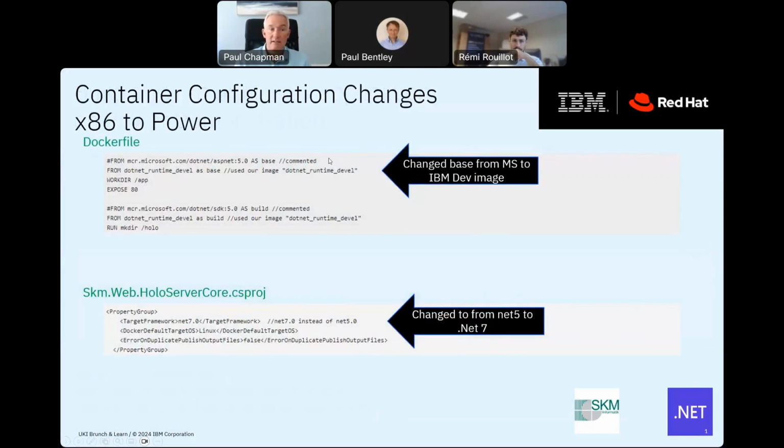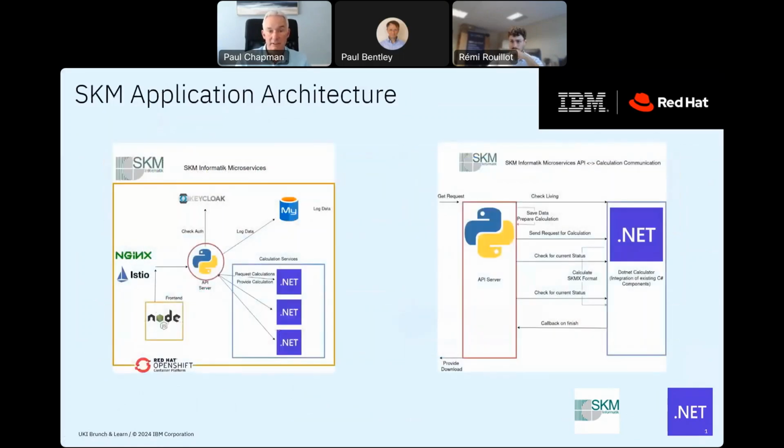All they had to do in the Docker file was change, saying don't take the media from Microsoft, but get it from our own development environment, which would now be Red Hat, because we passed it to Red Hat to provide the support, and you can run that in RHEL or OpenShift. And also just change from version 5 to version 7, and there were no code changes. It was just that to make it all work.